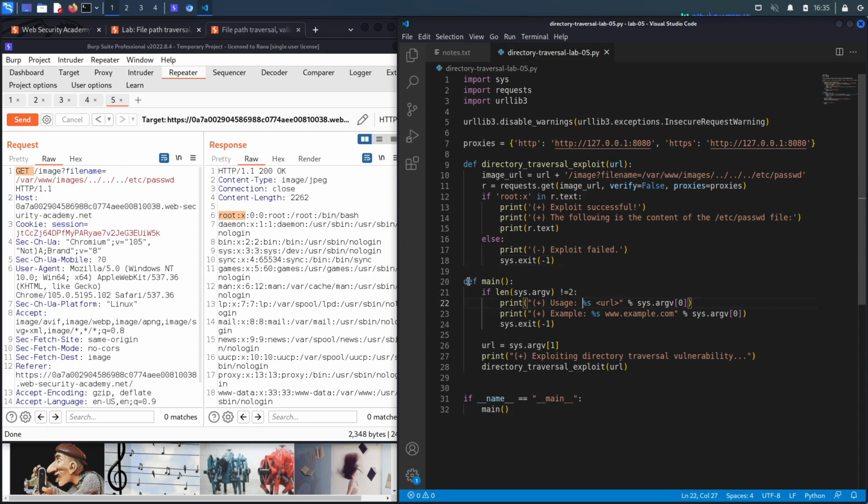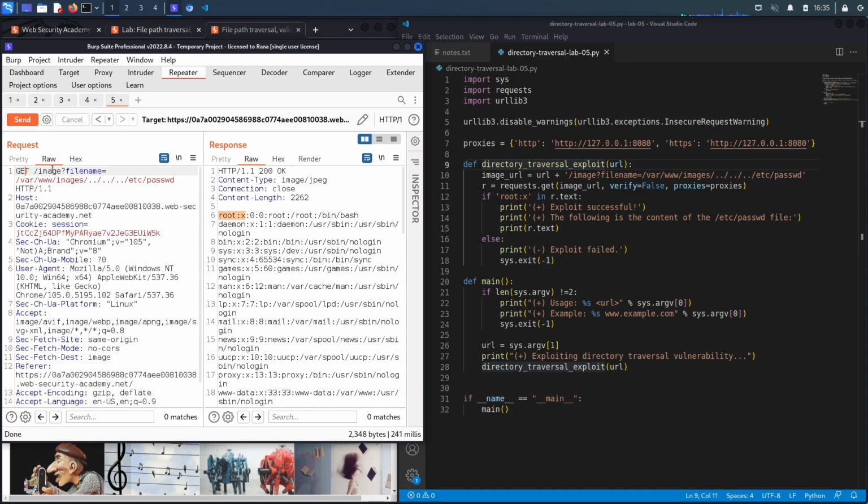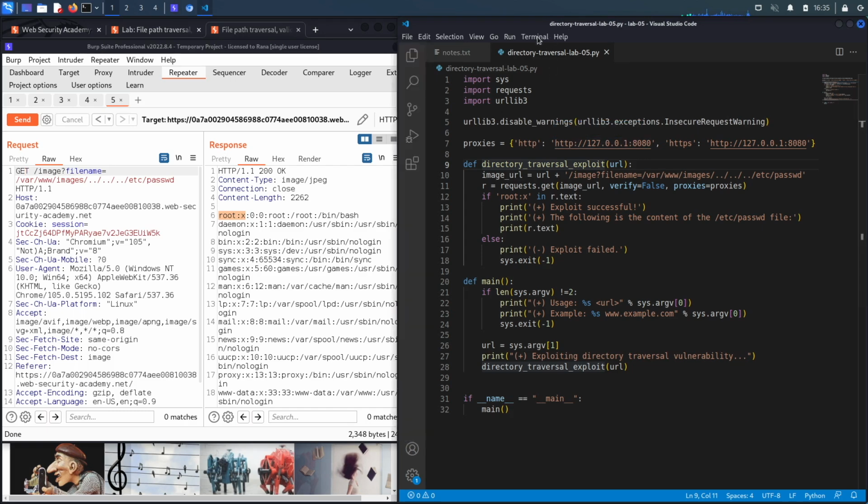Let's review it. So the first thing we do is check if the user ran the script correctly. If they did, then we set the URL variable of the vulnerable application and we call the function directory_traversal_exploit. This function, essentially all it does is perform this request that exploits the path traversal vulnerability and dumps the content of the passwd file. Okay, let's hope this works.